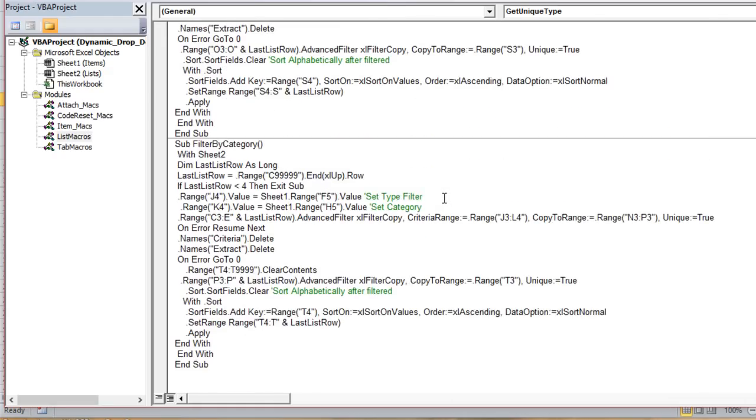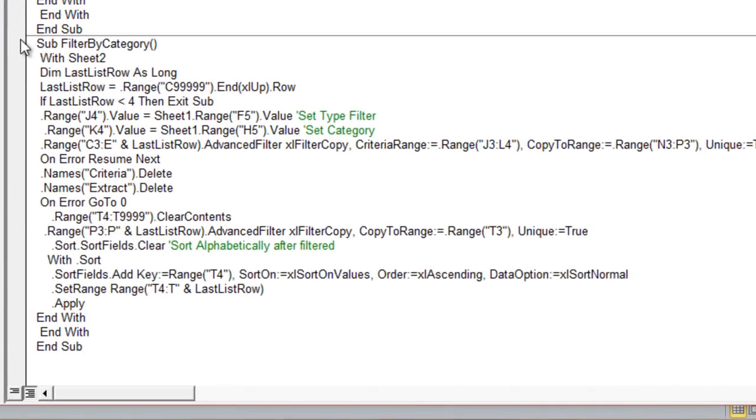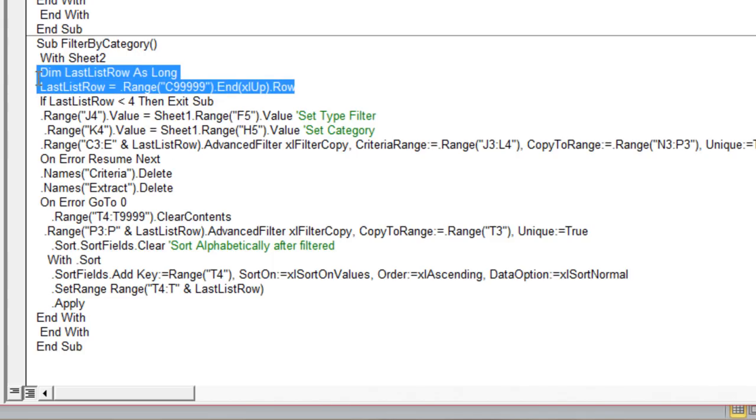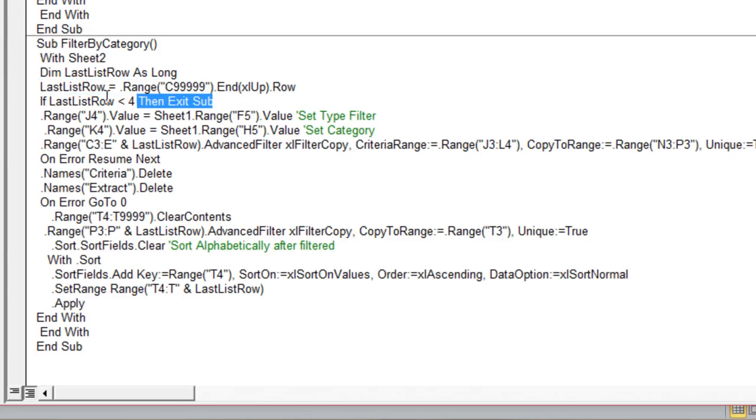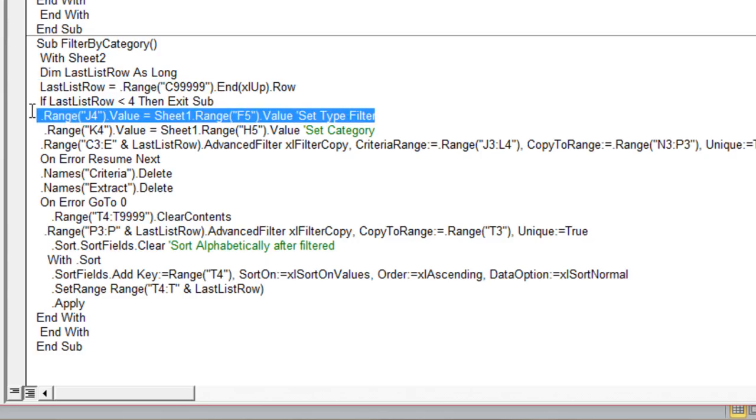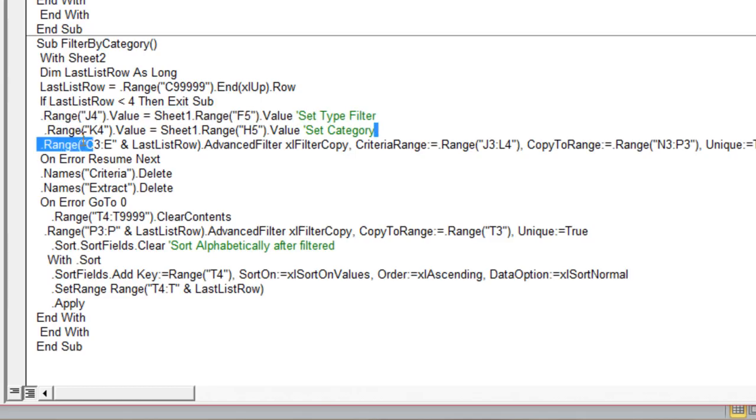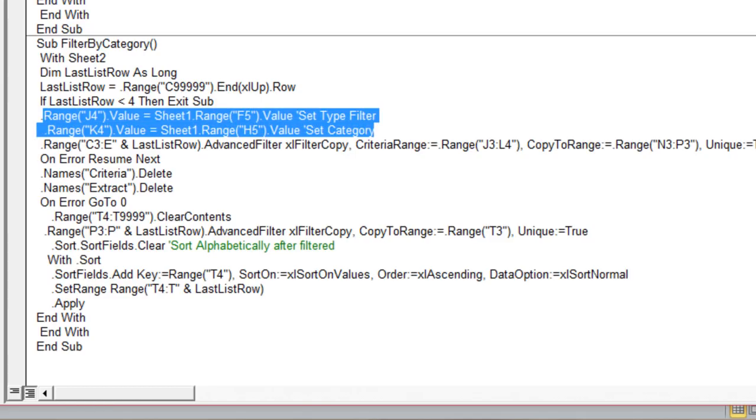And you'll see we have filter by category. And this is pretty much the same thing. What we want to do first is we want to get the last row of the major list. If it's less than 4, we want to exit. That means if there's no items. We need to set the type filter and set the category filter, right? We want to set these two filters.